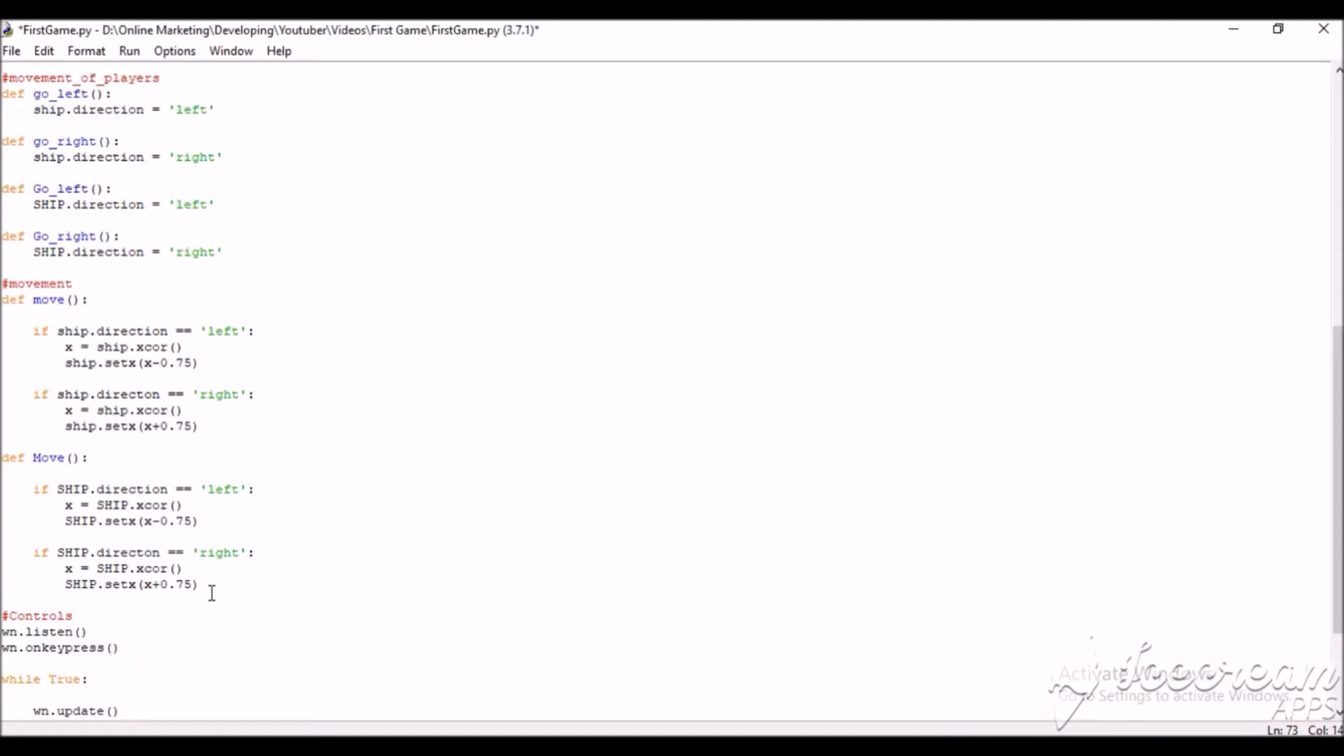Okay, so on key press A, go left. So when I press the A key, the A alphabet, it will run the go left function. Then it will set the direction of the ship to left.